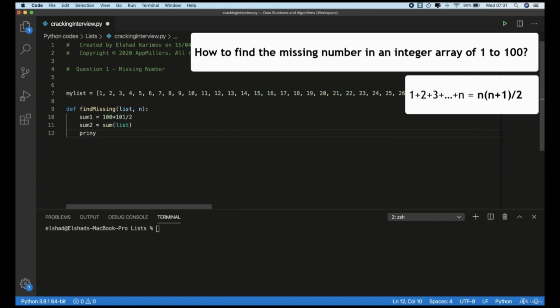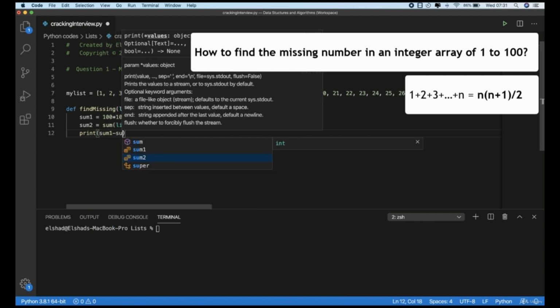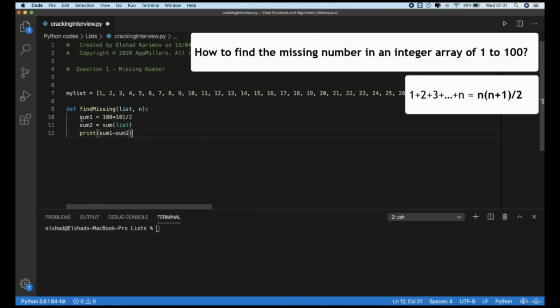So here I will print out sum 1 minus sum 2. This will give the sum of the numbers between 1 and 100, and this is the sum of numbers that we have in the list. So if I subtract them, I will get the one which is missing.